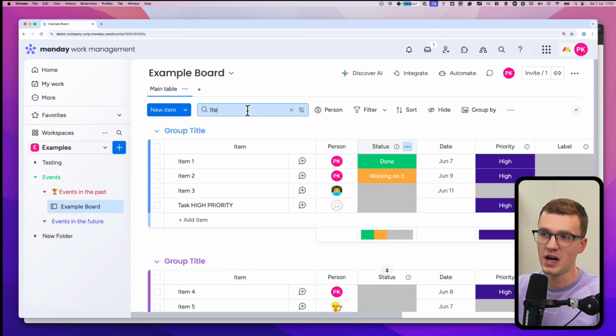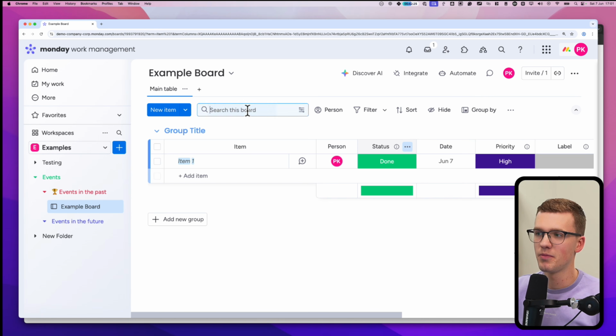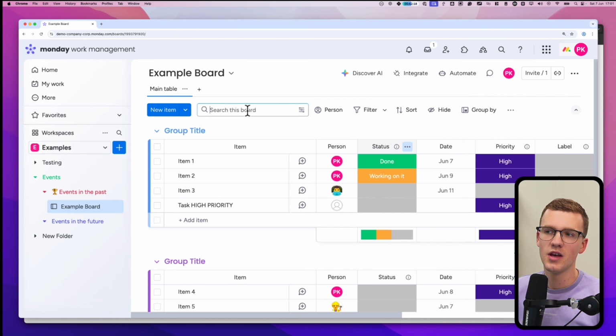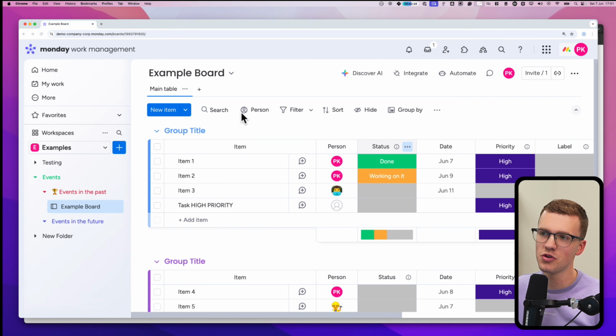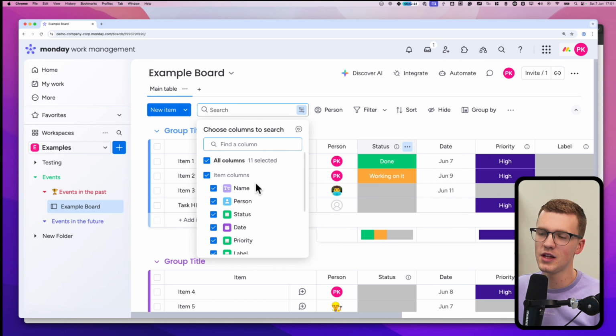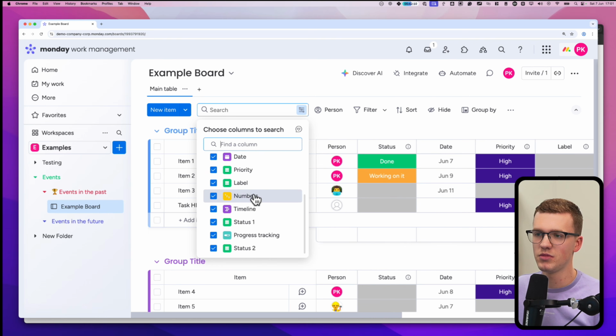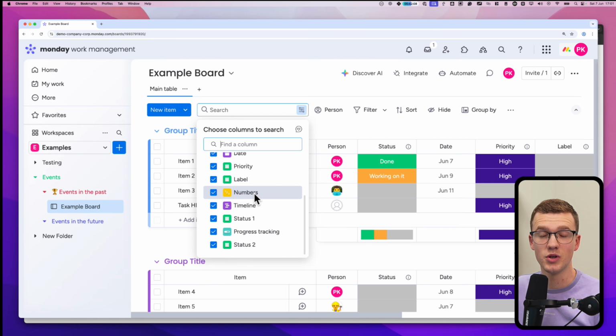So if I type item 1 will show up. If I type done task will show up. If I type high priority task will show up. However, if I click here on the search options, you'll see that these are all the columns it searches in, which means every single column that I have right now can be searched through, which is great.